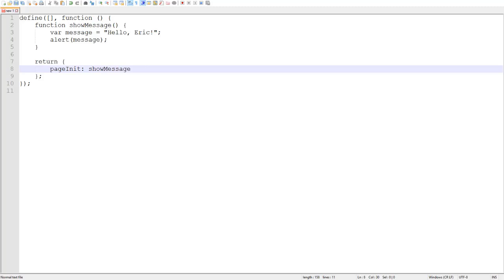Whenever a user loads a record in edit mode within the NetSuite UI, NetSuite dispatches an event named pageInit. By defining our module's output the way we have, we are telling NetSuite to execute our showMessage function whenever it fires a pageInit event.